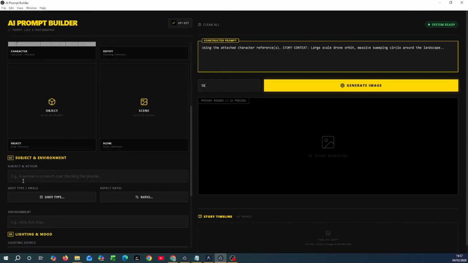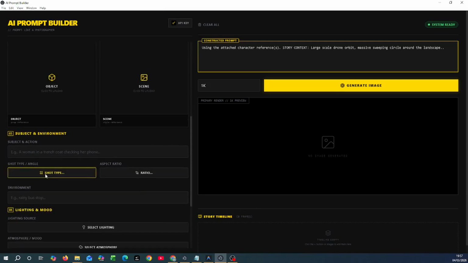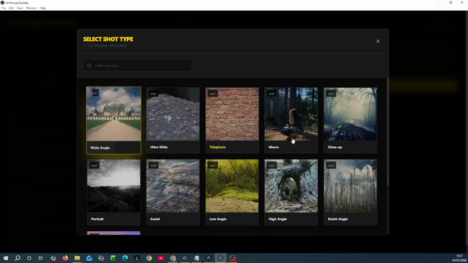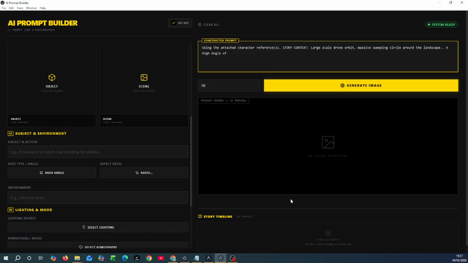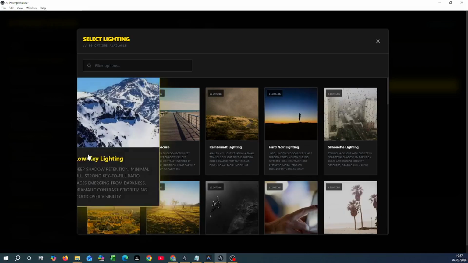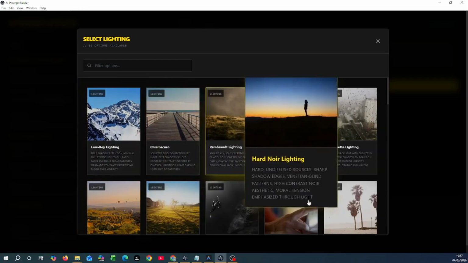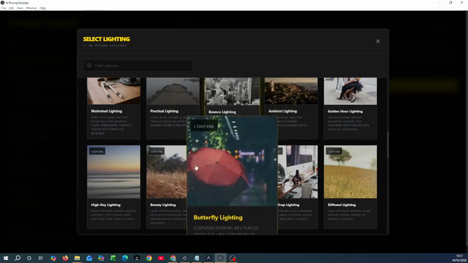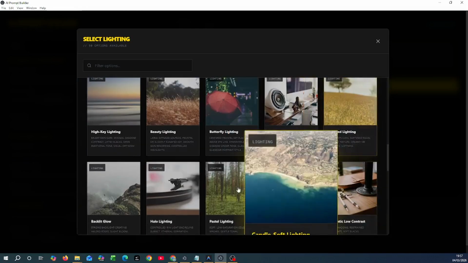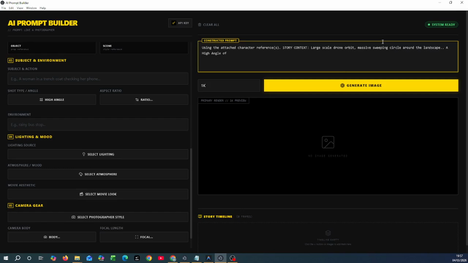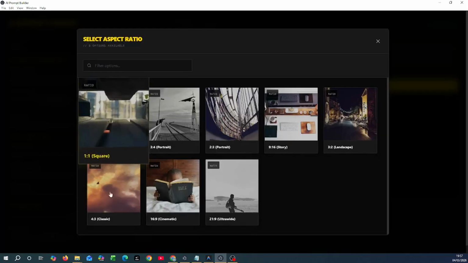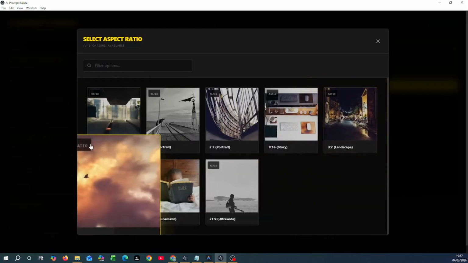Then you've got your subject environment, you just put where you want it, a desert, whatever. Then you've got shot type. Just click on which one you want. That will add to your constructed prompt. Lighting, what kind of lighting you want. We've got all these little pictures that show you the lighting effects. You've got your aspect ratio, got a few in there, depending on what you want.